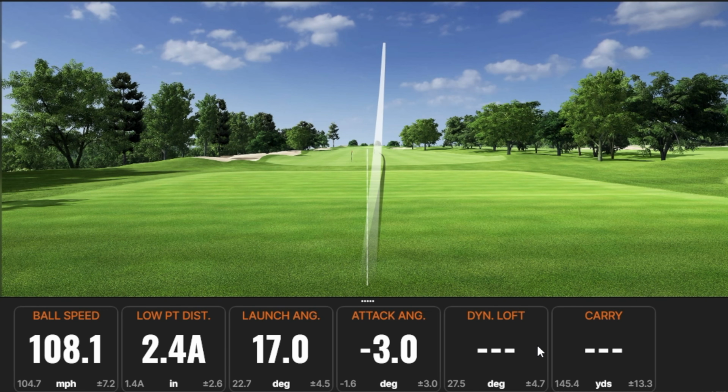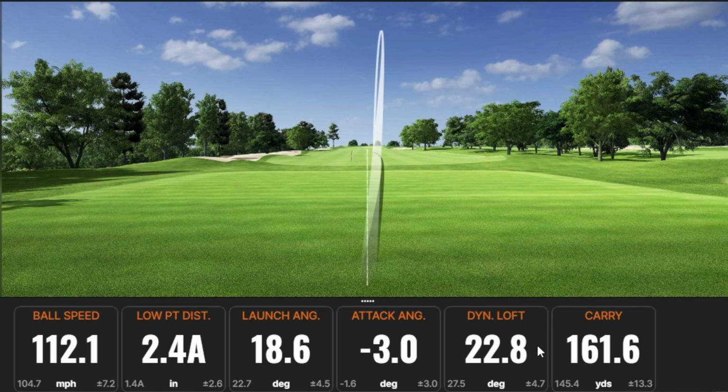Feel there, that felt great. So we can see low point 2.4 inches ahead. Launch angle at 18.6. Club travel down 3 degrees. Dynamic loft again down at 22.8 and carry at 161.